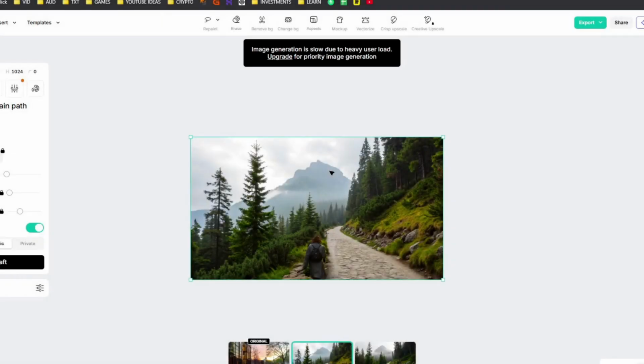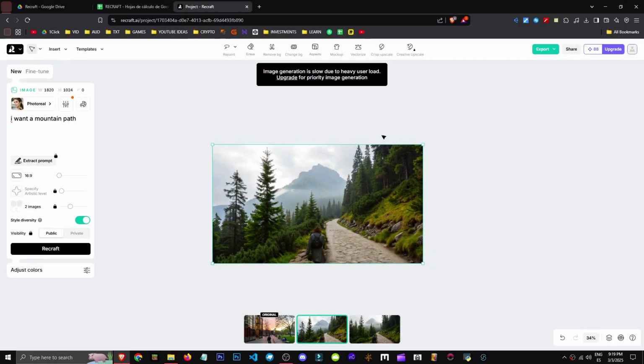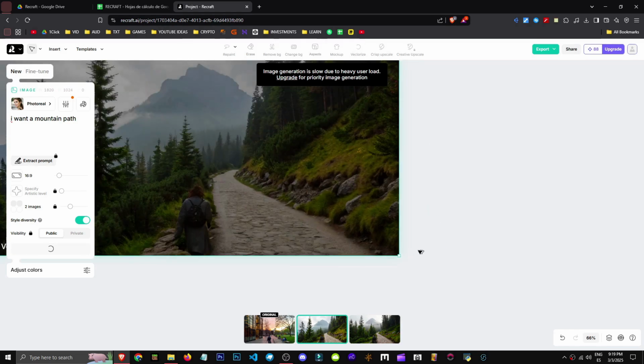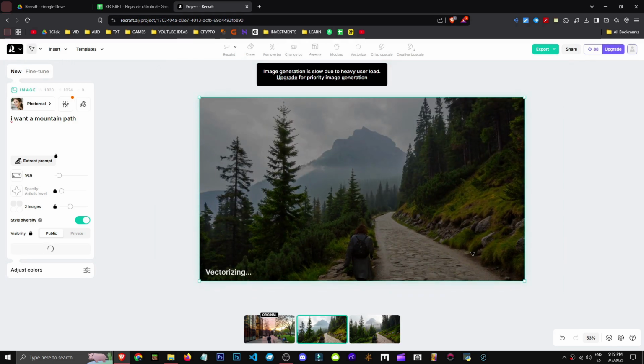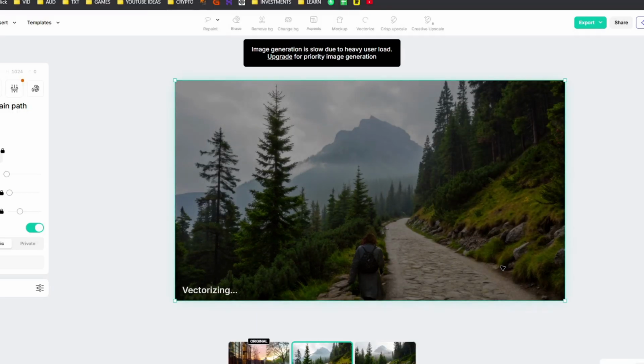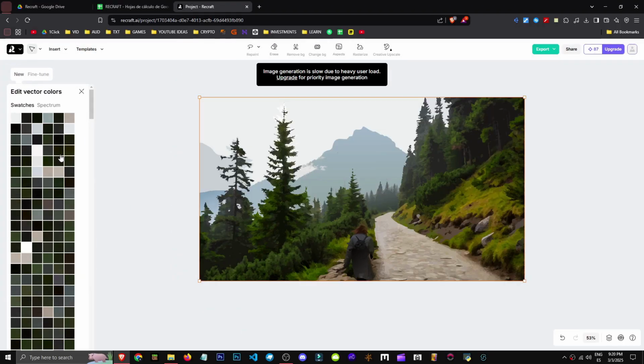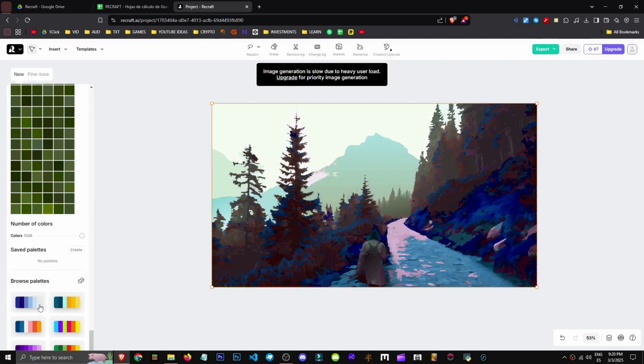How can we vectorize an image with Recraft? Basically, we'd select the image and click vectorize here. This might not be the best image to vectorize, but let's give it a try. Vectorizing is mainly for logos or animations, creating a vector style image. Let's see what it does with this photo. It's made it look like an oil painting, right? In this case, it doesn't make much sense to vectorize.